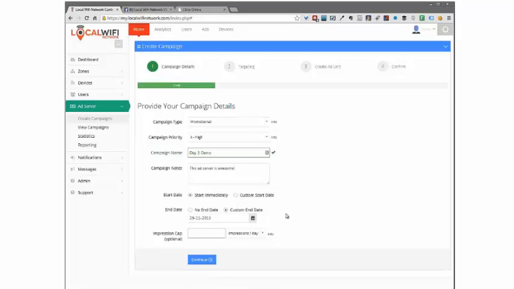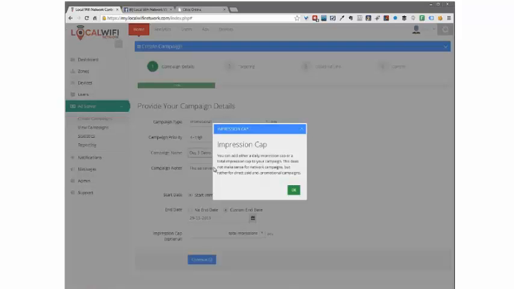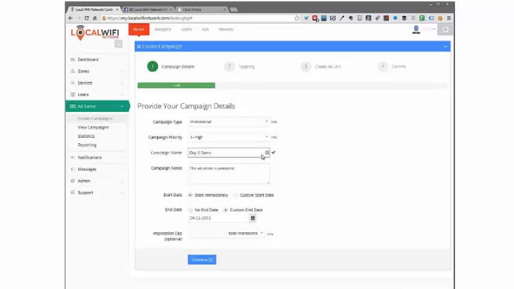The impression cap is where I would limit the number of impressions each user sees. So if I only wanted every user to see this ad like 5 times, I can say 5 impressions per user per day, or total impressions per day. I can do that. And again, if you want any explanations in these, you click on info. It explains exactly what this is, the difference between the two. But I have this all set up.